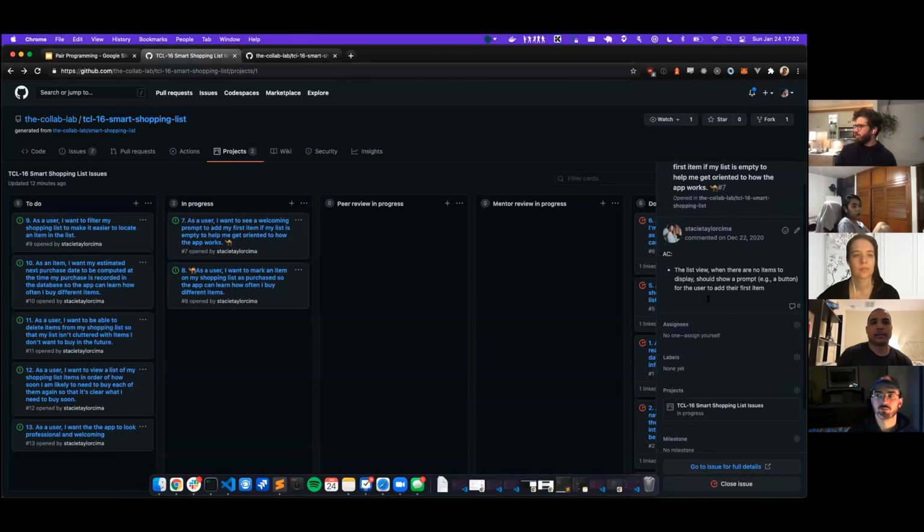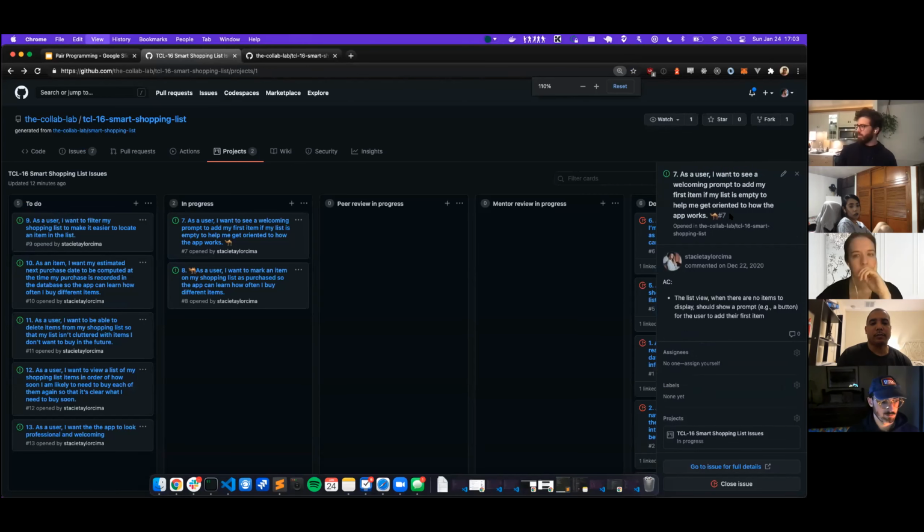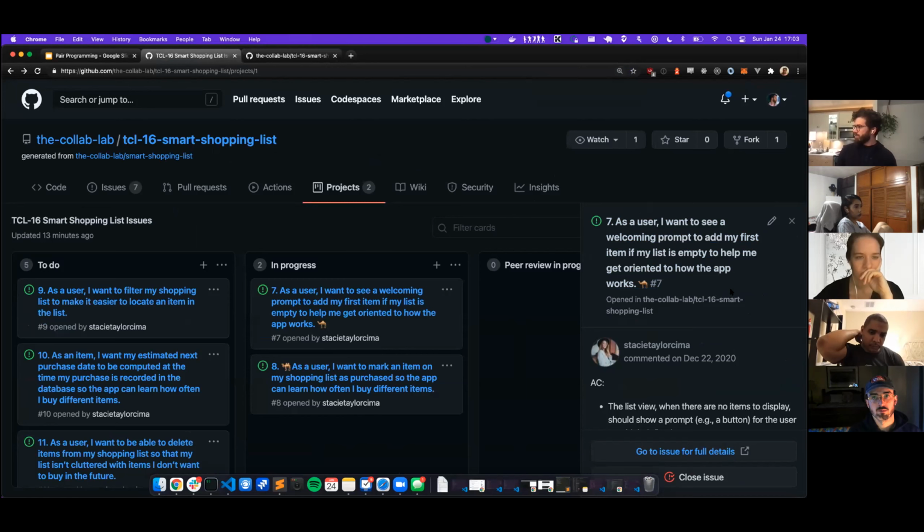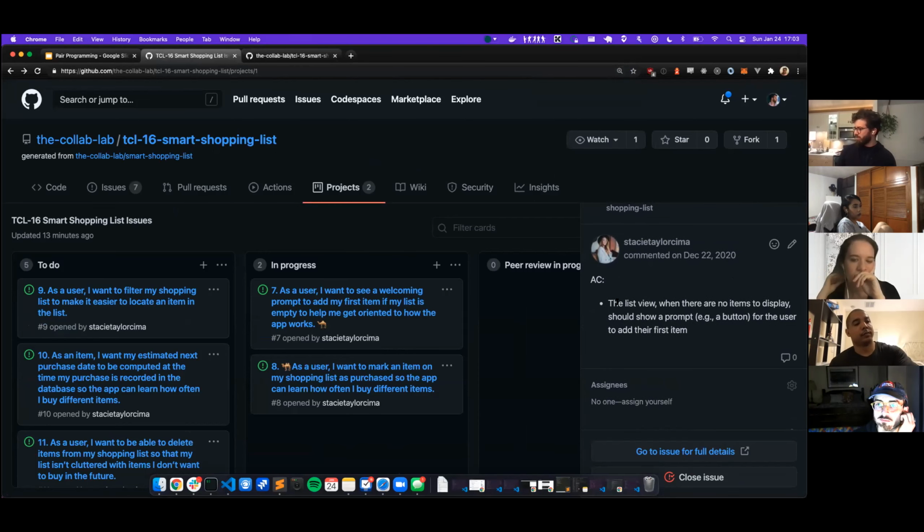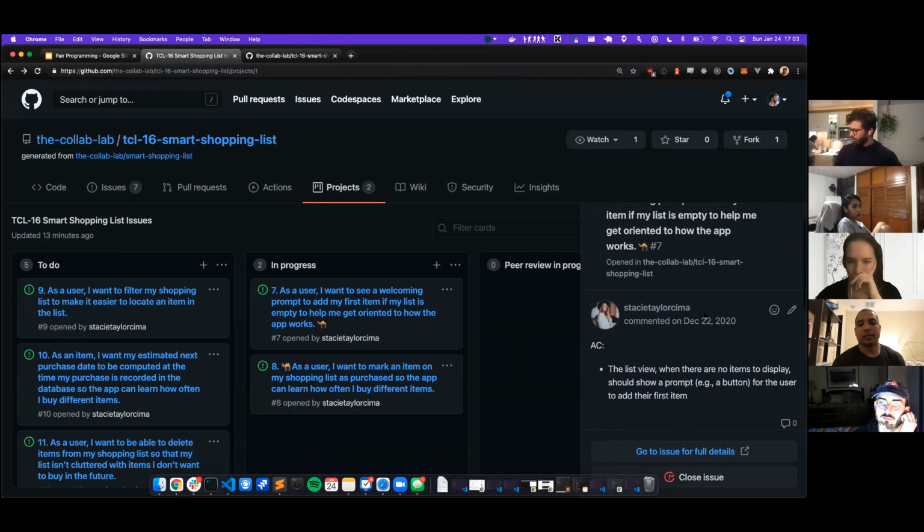Cool. So issue number 7. Let's get bigger here. As a user, I want to see a welcoming prompt to add my first item if my list is empty to help me get oriented to how the app works. And the acceptance criteria is in the list view. When there are no items, we should show a prompt for the user to add their first item.